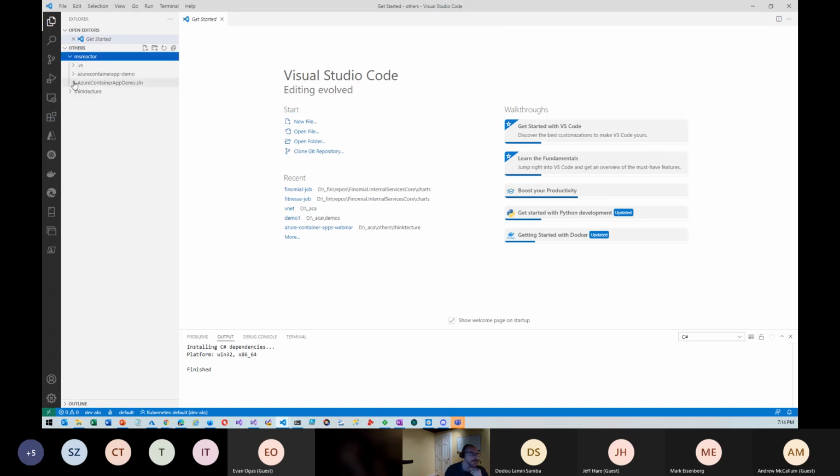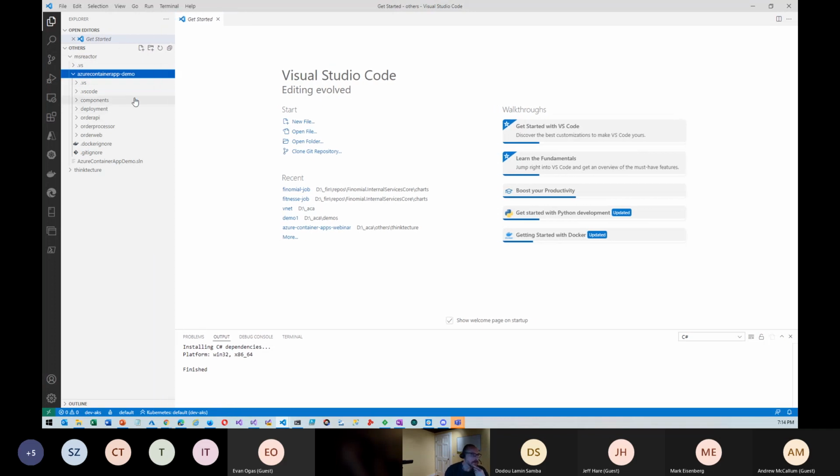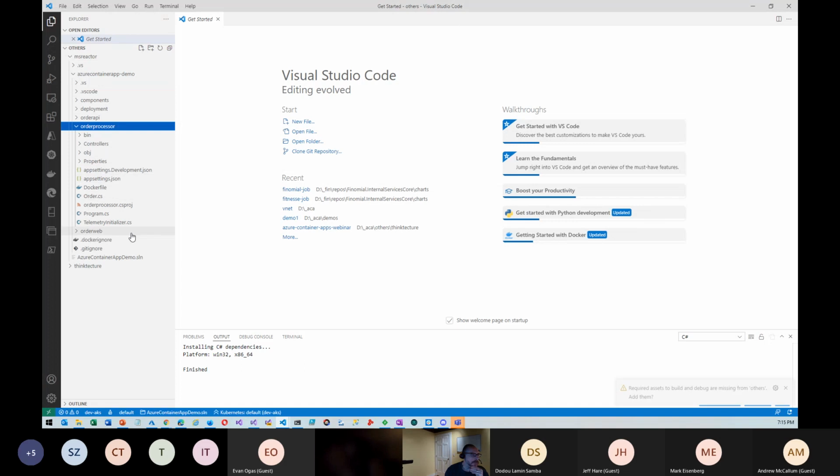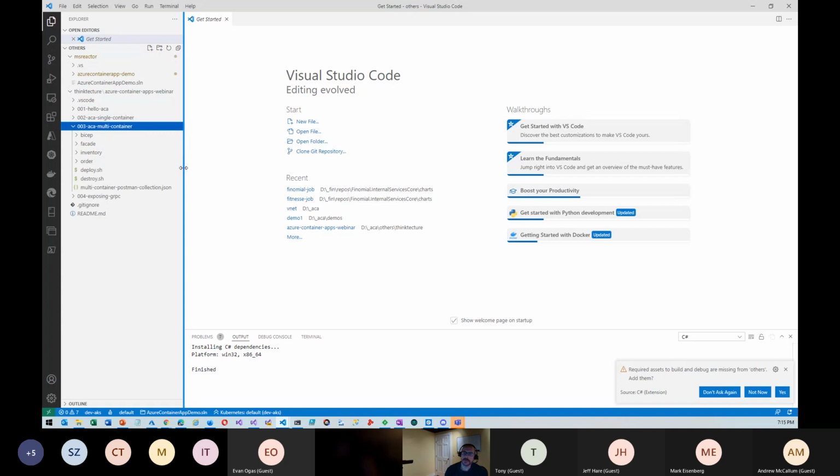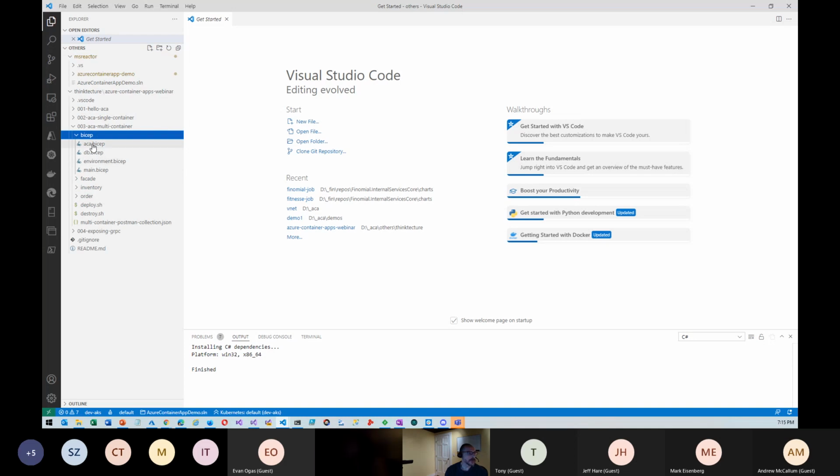Two of them, one of them was in the MS Reactor, and that was just a week or two ago. This is the sample code from their talk. I don't believe he did the bicep. What I'm looking for is some bicep code. I believe it's Think Texture that did the bicep code. If I look at the multiple container, this is an example that actually uses Dapr. So if I look at the bicep, this is pretty useful.